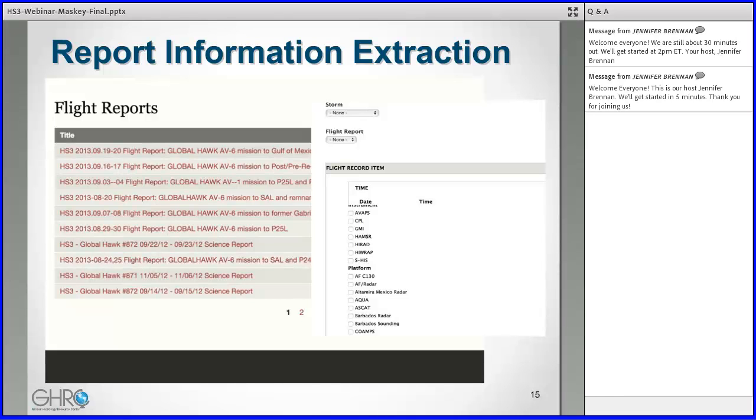So at first, we developed a tool to extract and ingest the information from the reports into a database. We had people going through each of these. I believe there were 43 flight reports for HS3, and they ingested the information. By doing so, it allowed us to create a set of services which can be queried for information for a particular hurricane and mission. And Field Campaign Information Explorer is just one of those tools that uses this service.